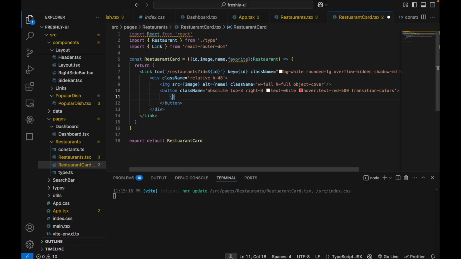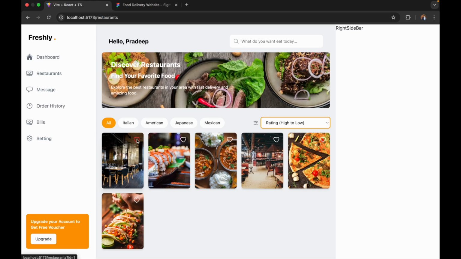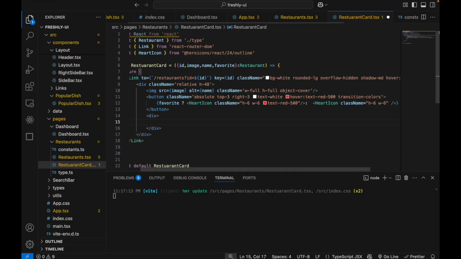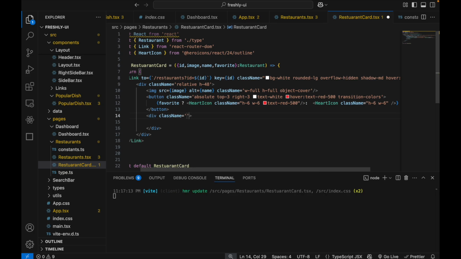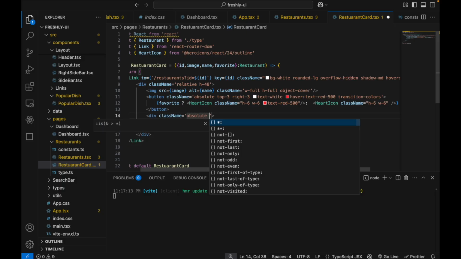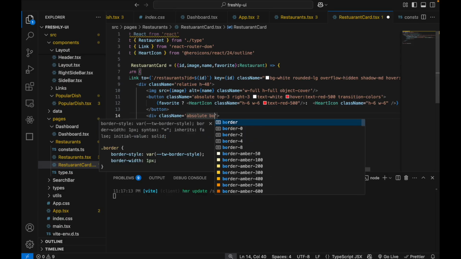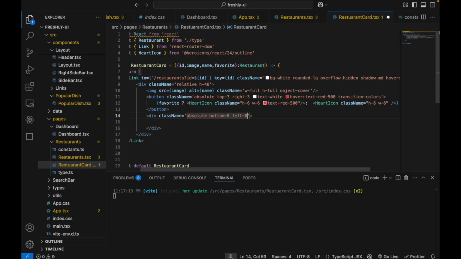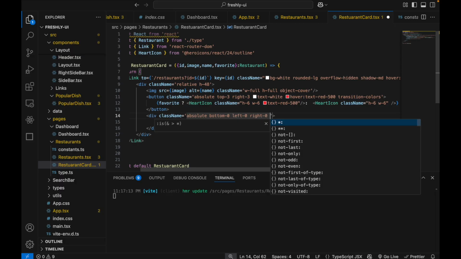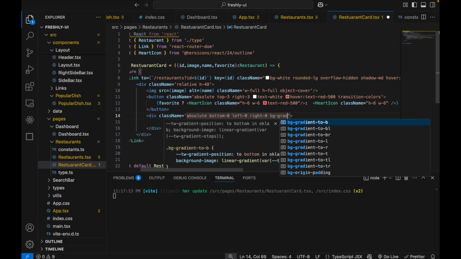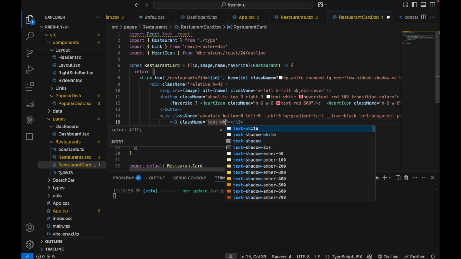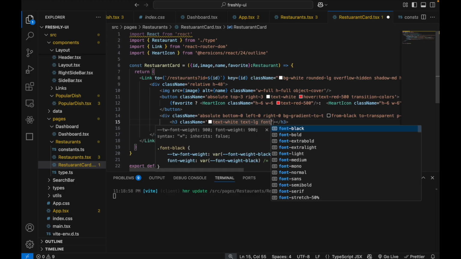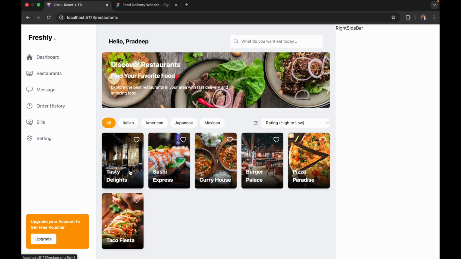And here we'll use this favorite icon. So after this we will give a div with the text of the restaurant name, cuisine and price range. So let's give it here absolute, because we need to give it on the image the text. Bottom 0, left 0, right 0, background gradient to top, from black to transparent, text white, text large, font bold, and here the name, like this.